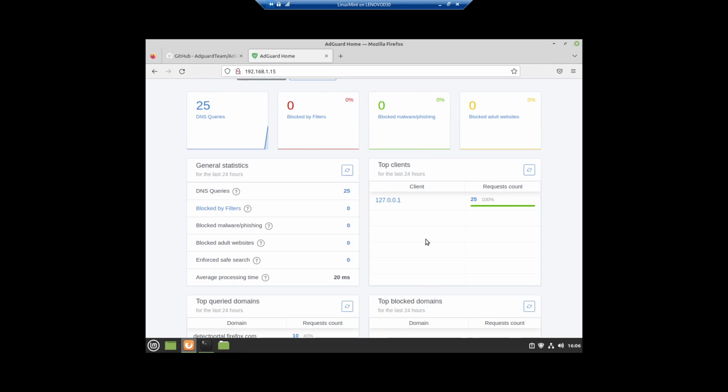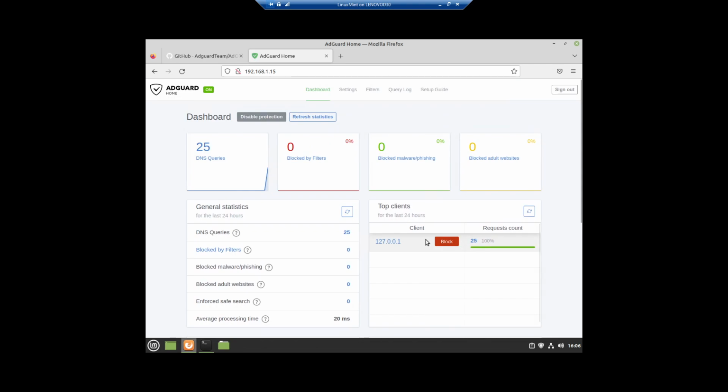Interesting. It already says it's had some DNS queries, and I haven't done anything yet.